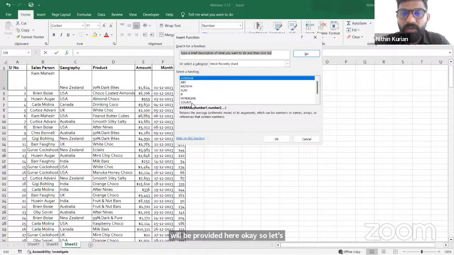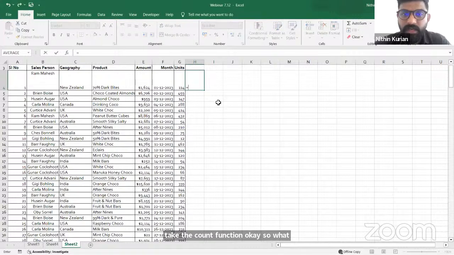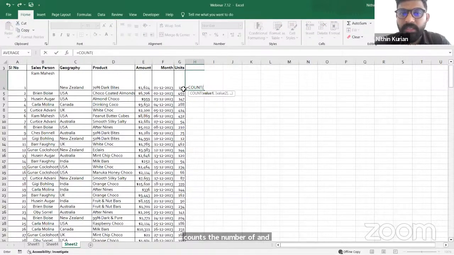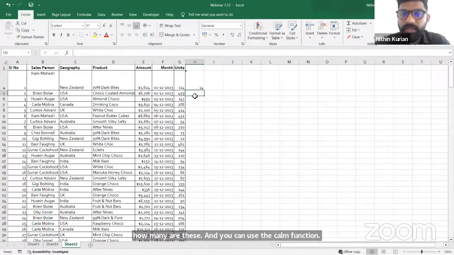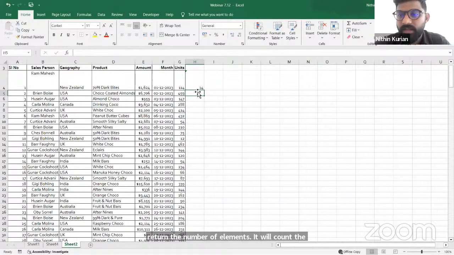Okay, so let's do one more. Let's take the count function. What count does is it counts the number of elements that you want to check. Say, for example, if you want to see how many elements are there, you can use the count function, enter the elements and click on enter. Excel will count the number of elements that were within that range and return that number to you.